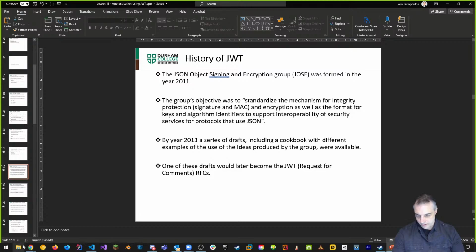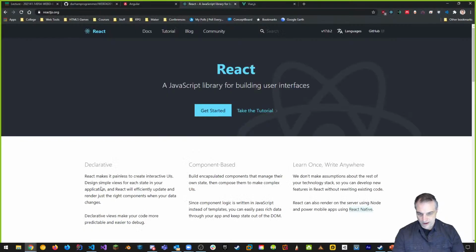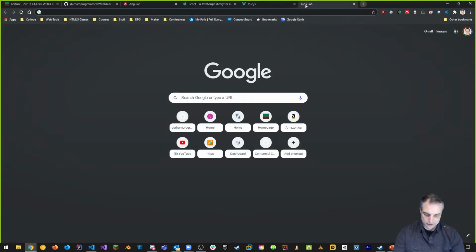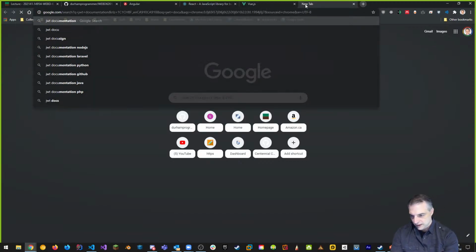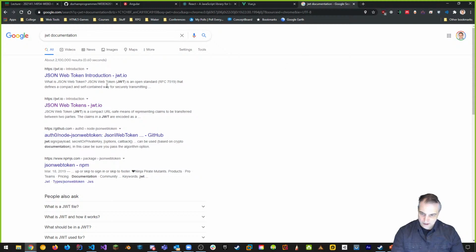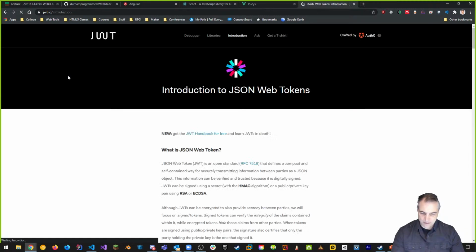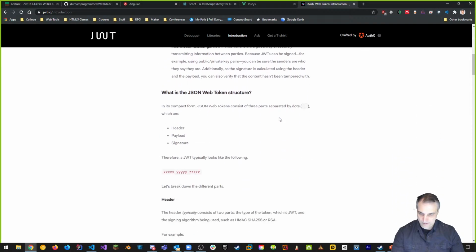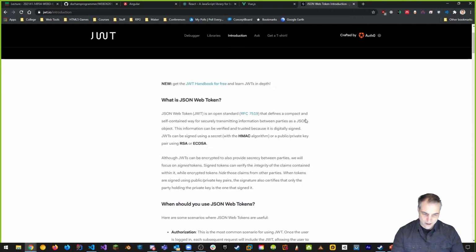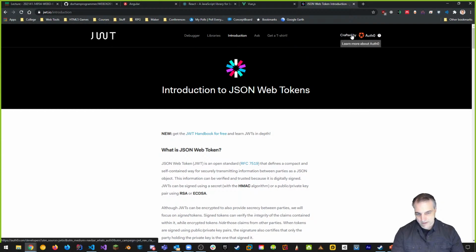Now, usually what you want to go to when you look for JWT online, and if you want to look for documentation, is something called Auth0. So if I go to JWT documentation, if you actually look at that, it'll take you here. So this is the actual site. About JSON Web Tokens. It talks about how to use them and how to install them and stuff like that. This is where it is. And the other thing to notice is that it's crafted by Auth0.